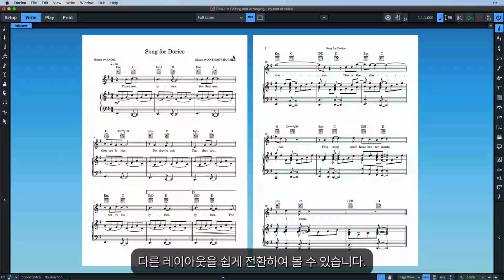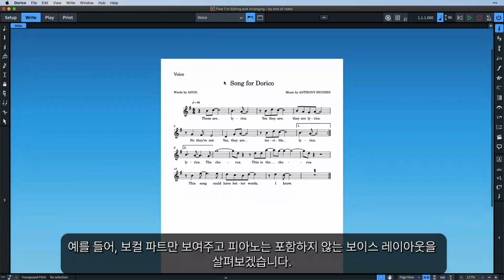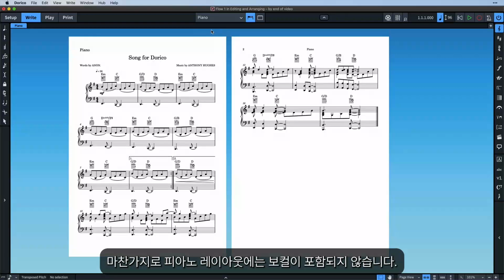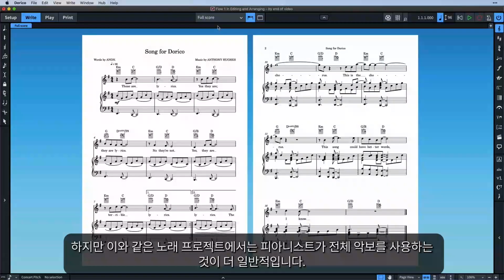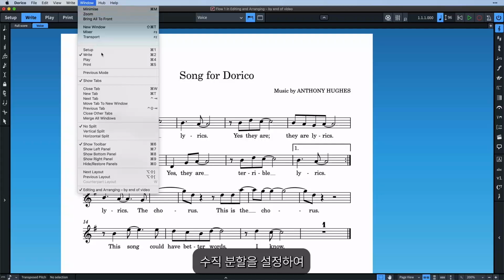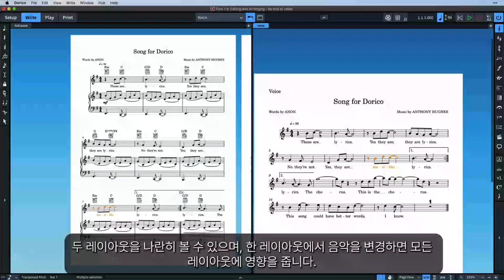switch to look at one of the other layouts by way of this pop-up menu button on the toolbar. For example, let's take a look at the voice layout that shows just the vocal part and not the piano. And similarly, the piano layout doesn't include the voice, though it's more common that the pianist would use the full score in this sort of song project. We can open a second tab and then set a vertical split to see both layouts side by side. Making a change to the music in one layout affects all layouts.